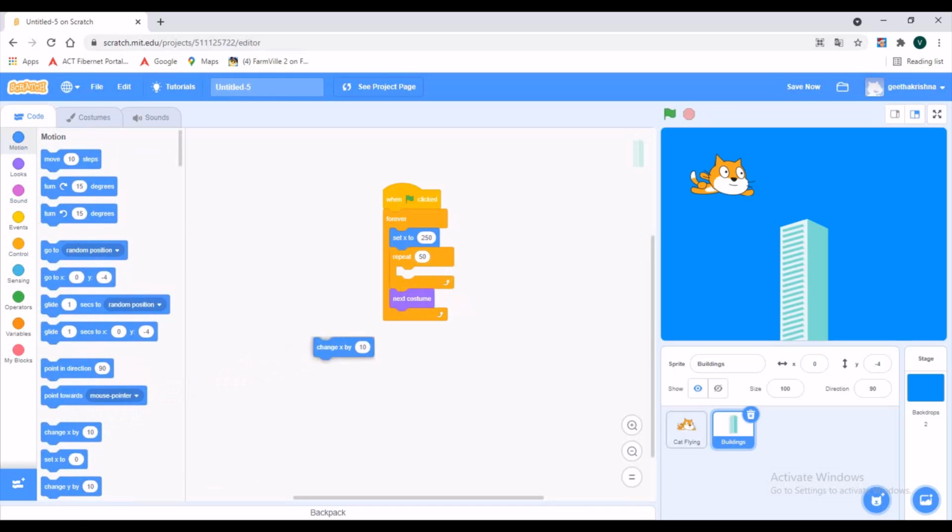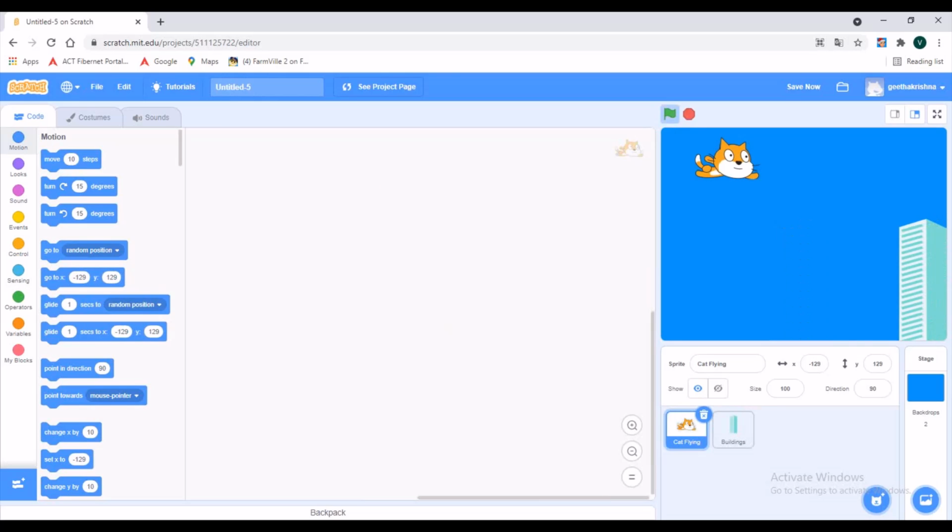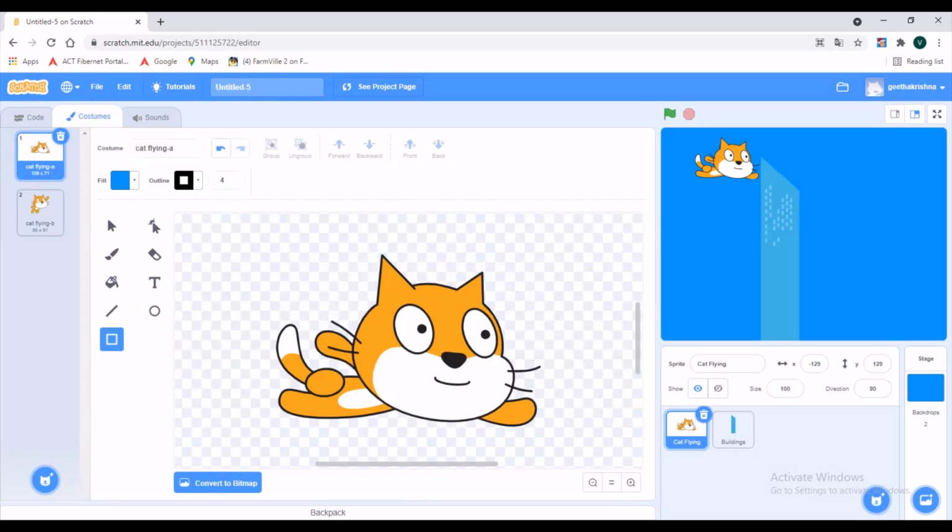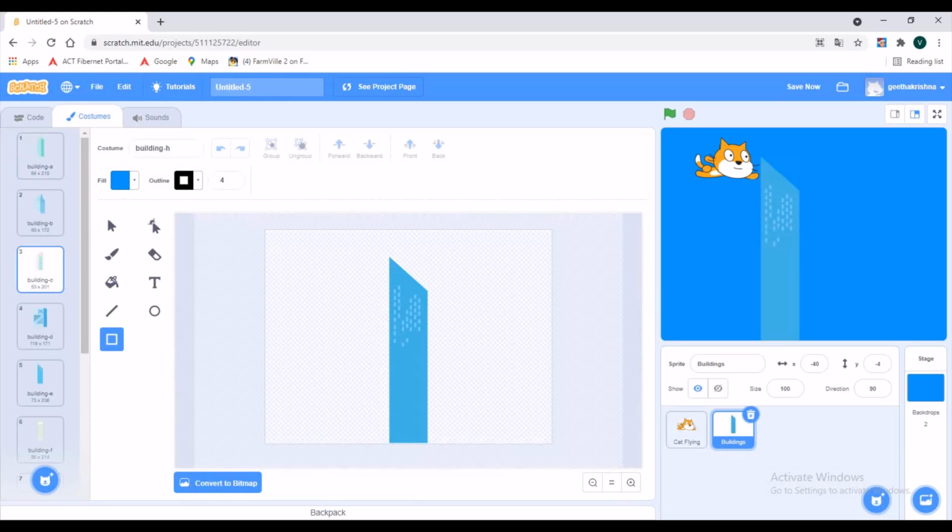Then go to motion and select change X by 10 block. You need to change the value of 10 to minus 10. When it would be 10, the buildings would move forward, but it should be as an illusion such that it should move backward. As you can see, the buildings are moving accordingly. But there is one building which should be very tall. You need to delete that building. This is the building. As the building is very tall, you need to delete it to create an illusion such that the cat is flying.